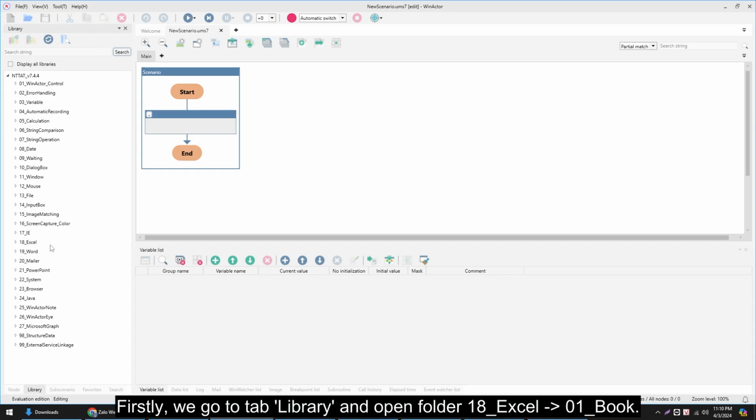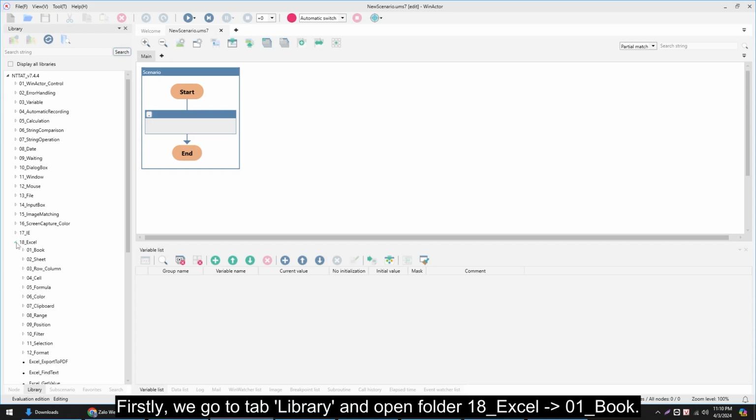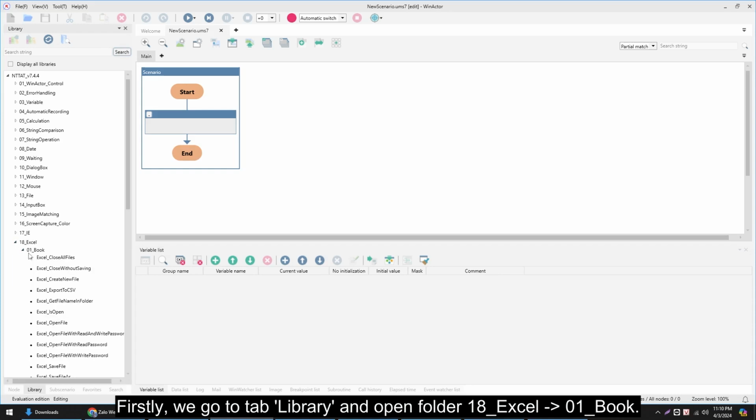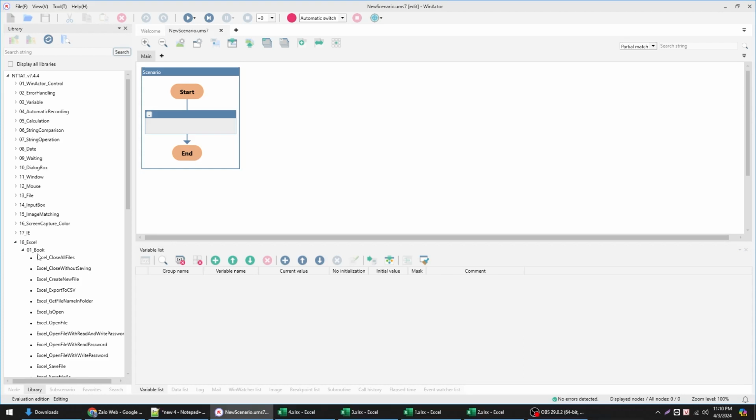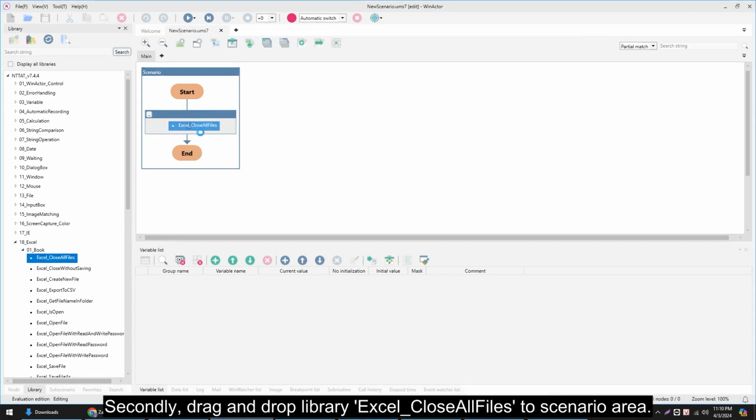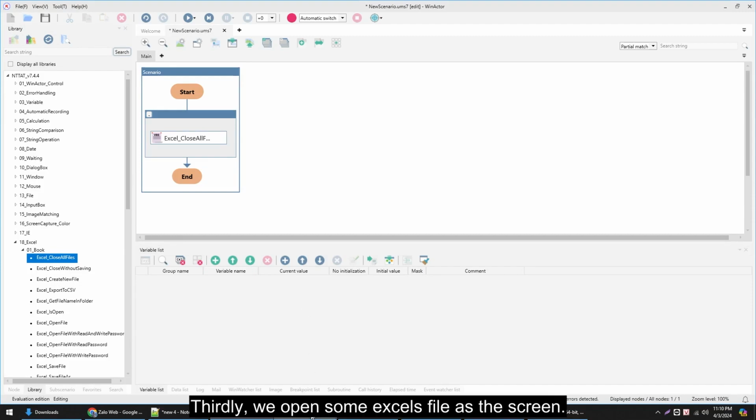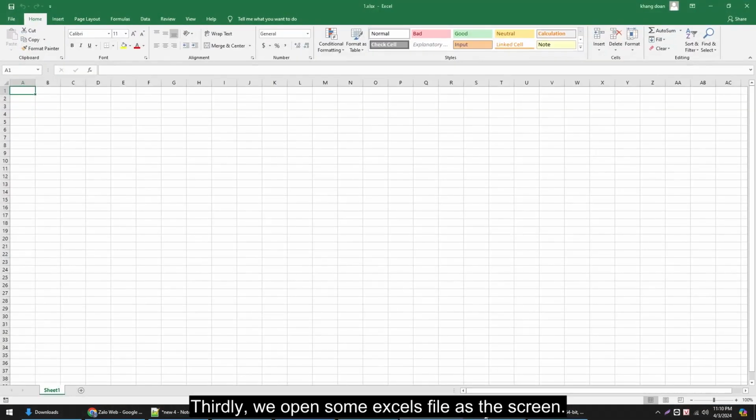Firstly, we go to the top library and open the folder 18 Excel 01 PUC. Secondly, drag and drop the library Excel Close on File to the scenario area. Thirdly, we open some Excel files on the screen.